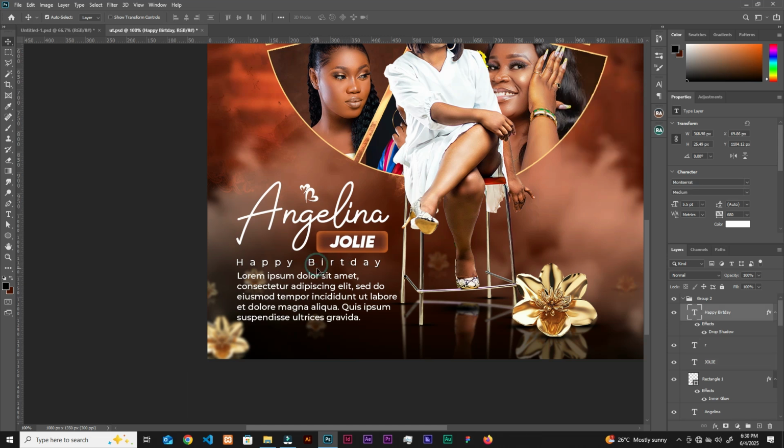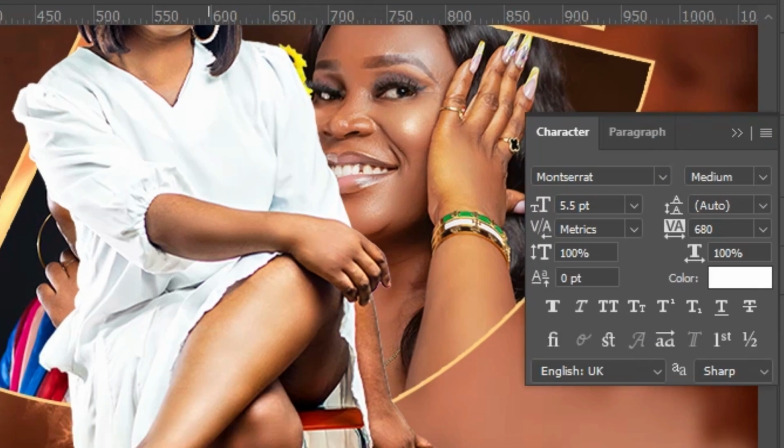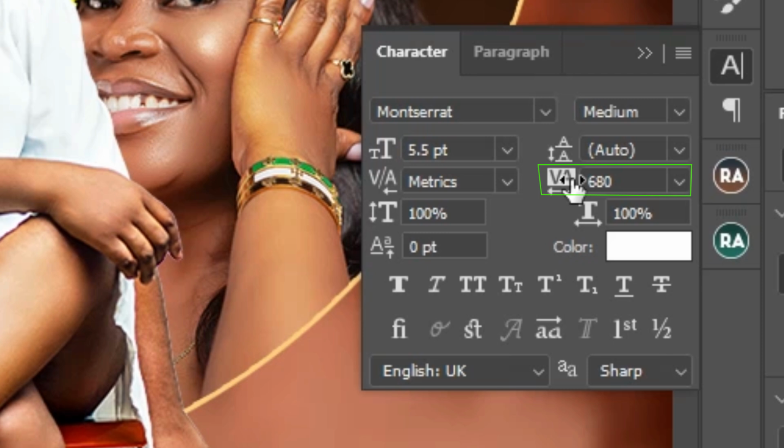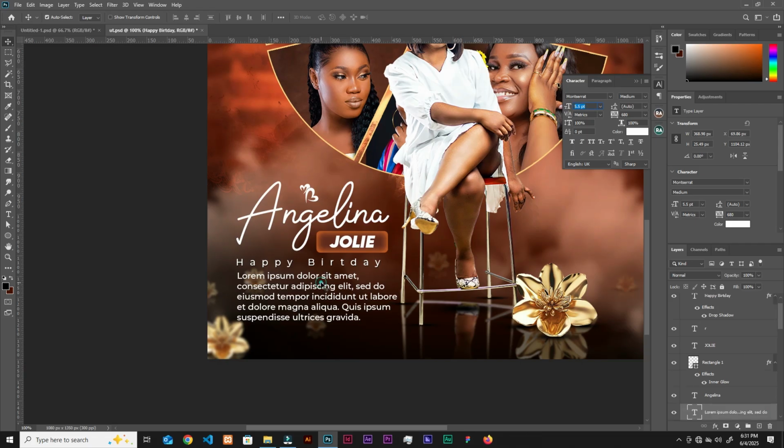And this birthday, if you want to spread the birthday like this, is just Montserrat. I always use 3 fonts in my designs. So this is Montserrat medium. And you see this right here, this is the tracking, and I've set mine to 680, 5.5 points. And this is just Lorem Ipsum and medium.